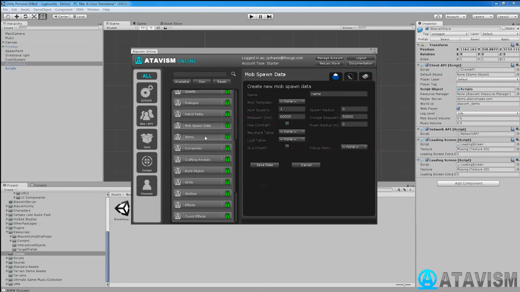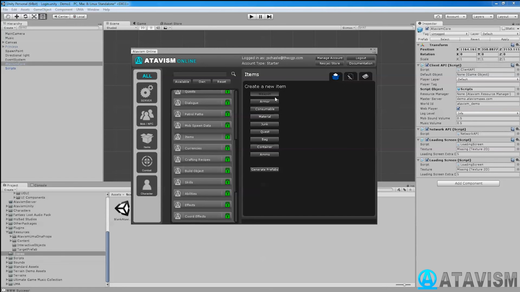So items are all the items you have in your database. If you create a new one, you need to say what kind of item it is. And this is a cool button that's going to regenerate all the prefabs for you. So if at one point you make a mistake and you know what happened, just delete everything in your vessels folder under the prefab for items and just generate them all.